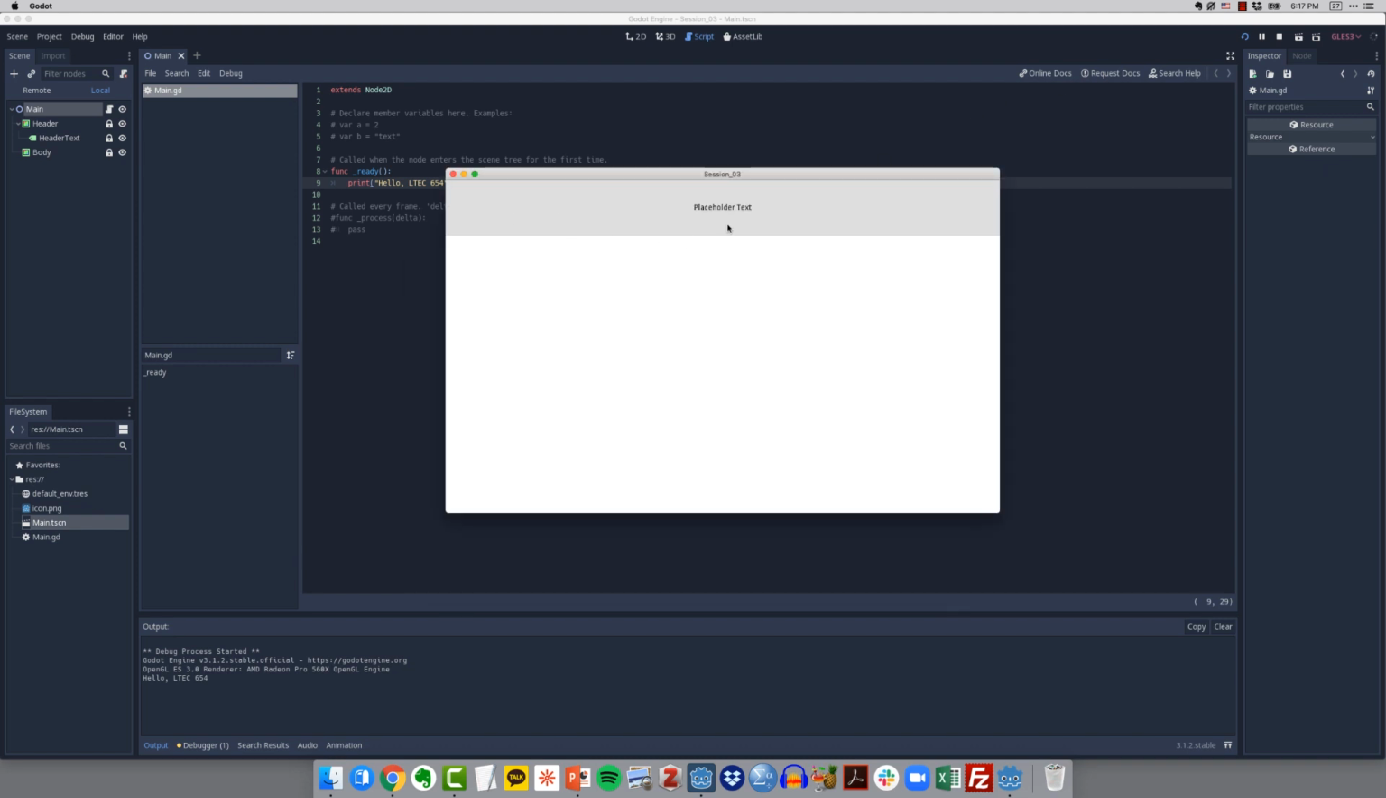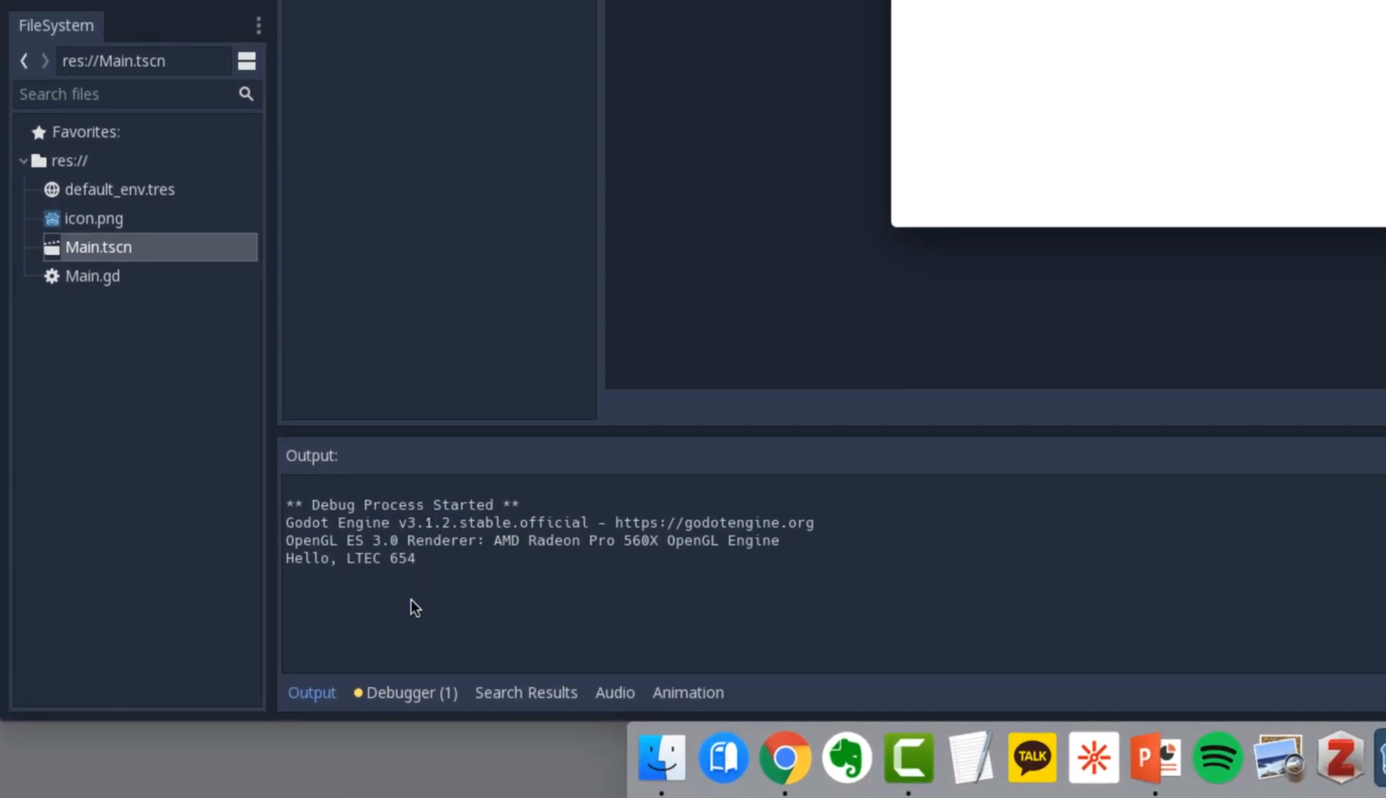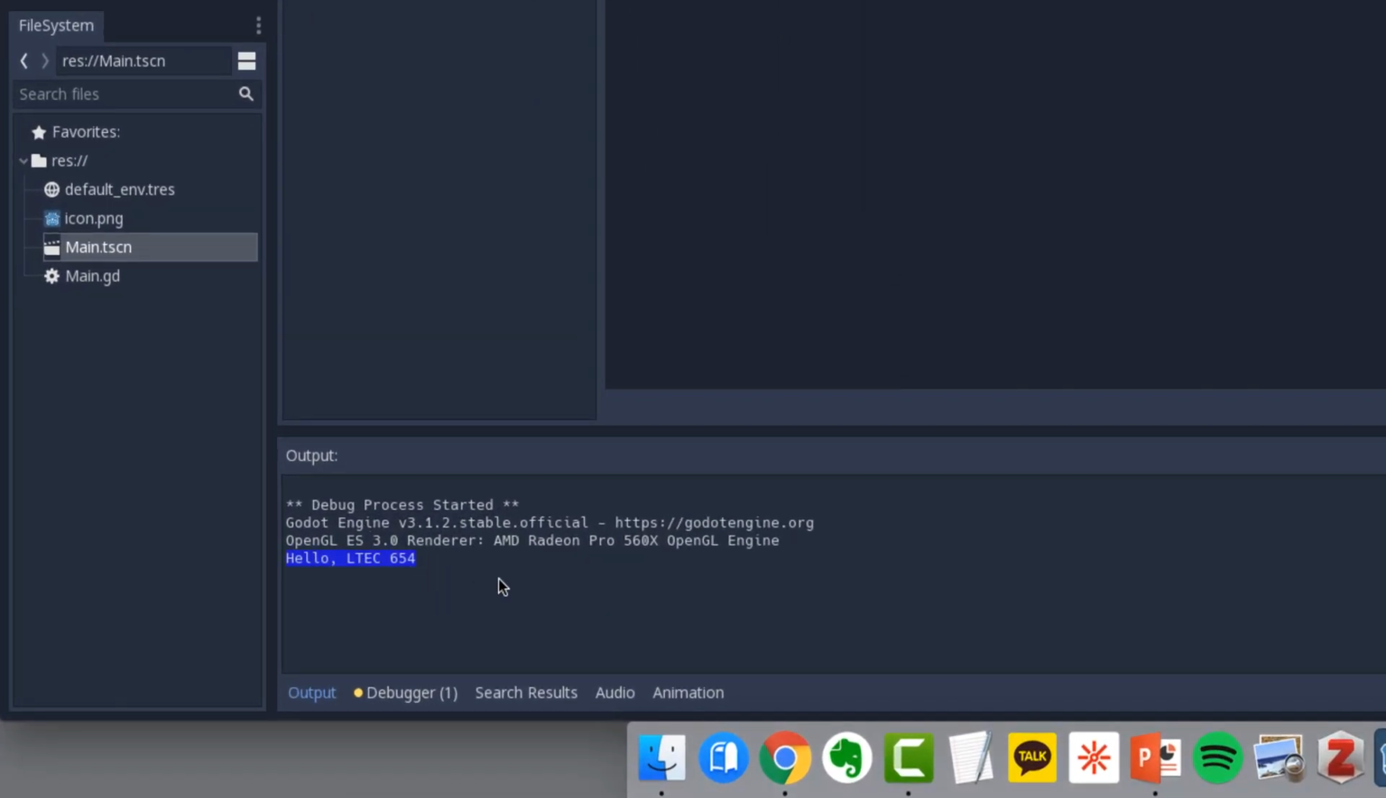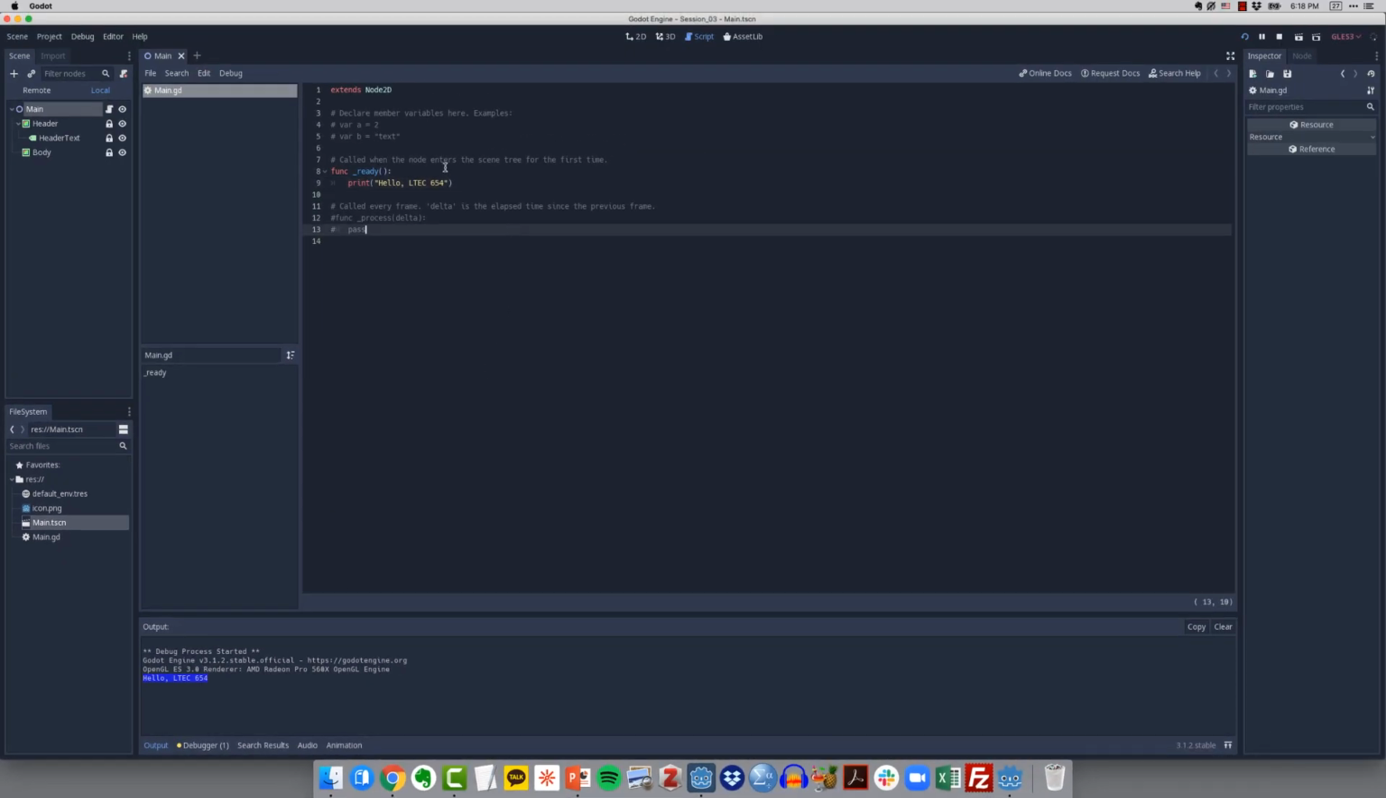Now, visually, our output looks exactly the same. However, if I come down to the output panel, take a look at what has been output. As soon as we started our application, it is printing to what they call standard out, or the output window. It's saying hello, comma, LTEC 654. In other words, this text that we put right here is being printed out to this window whenever we launch our game. And that is one way to know whether or not your script is actually running the way you think it is.